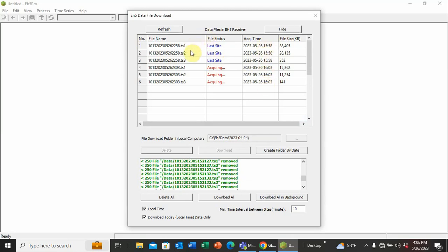There are three data files. TS1 is the high frequency data. TS2 is the mid-band data. And TS3 is the low frequency data. And this is the date and time that it was acquired. This is the size of those data files in kilobytes, so you can see that they are very large files.